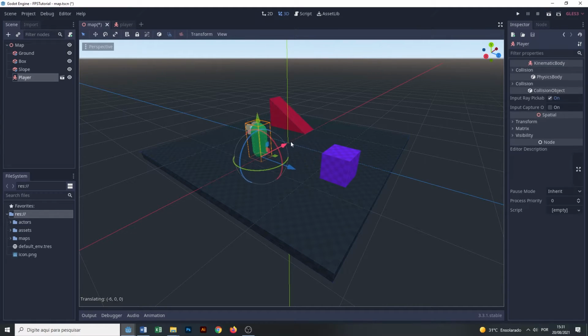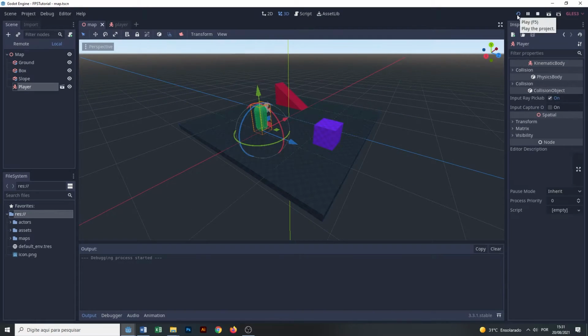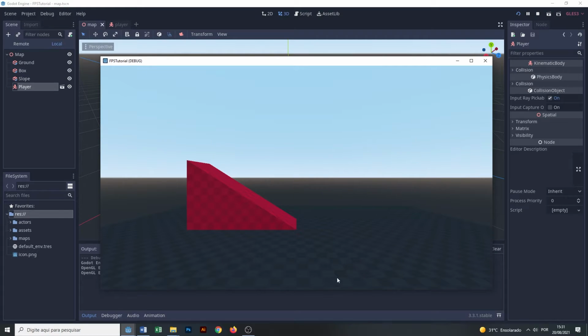Position the player somewhere and let's test our game once more. We should now see what the player is seeing. Let's see. Hit play, and perfect. This is looking great, but it's fucking boring. We need to add some functionality to our game.